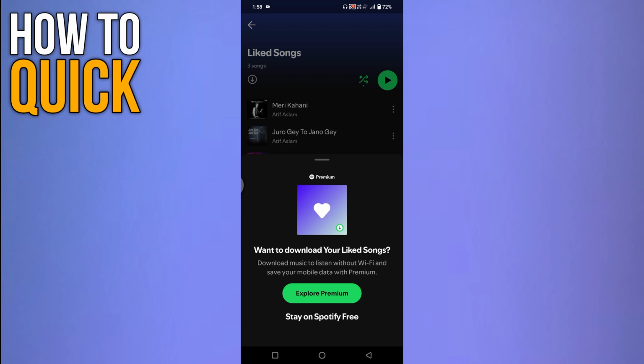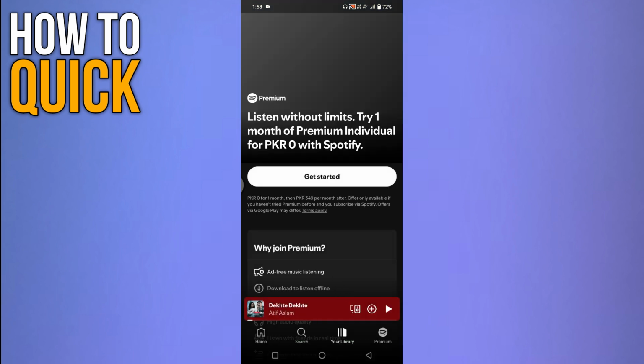to proceed. So if you already have the premium subscription, the playlist will start downloading in MP3. But if you don't already have the premium version, you first need to buy the subscription. For that, tap on the Explore Premium option at the bottom. It also provides a 1 month free trial of premium version. So tap on Get Started option to proceed.